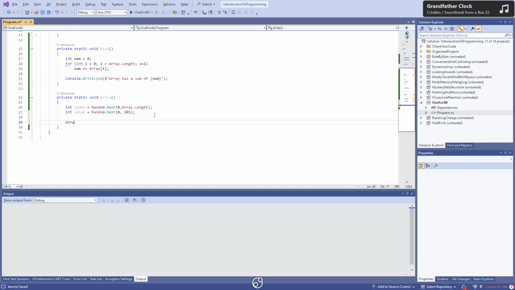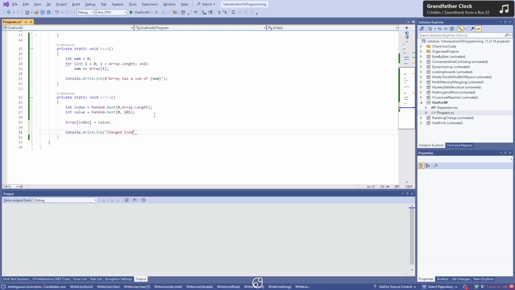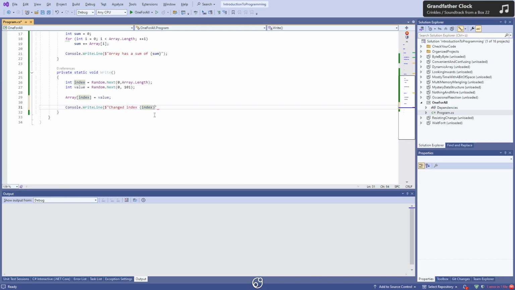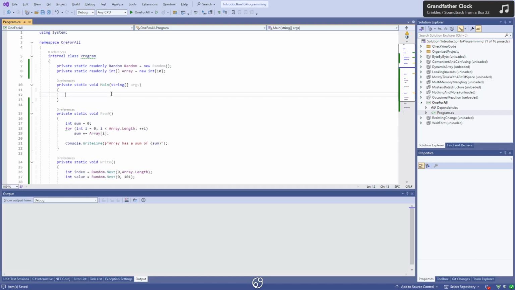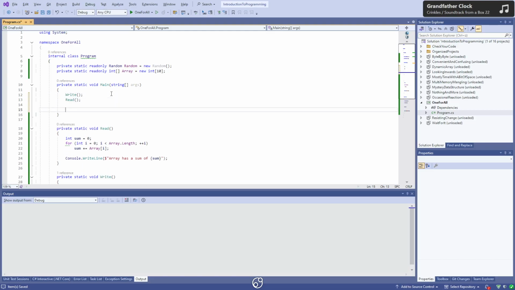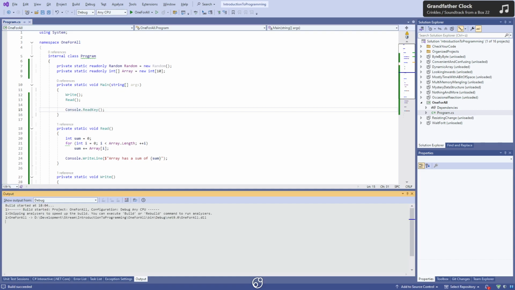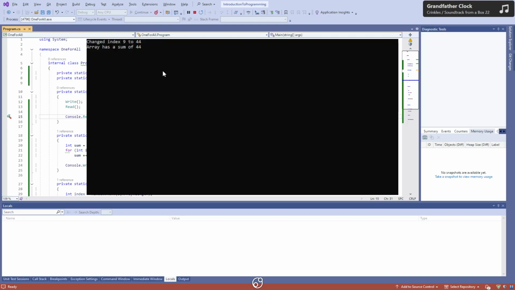And then we're just gonna change array index to value. And yeah, why not? Let's do another output. Changed index to, just so we know it happened, value. Right, so let's just give that a try. First, let's call the write method and then the read method, and then do a Console.ReadKey down here so we can actually see the console window.